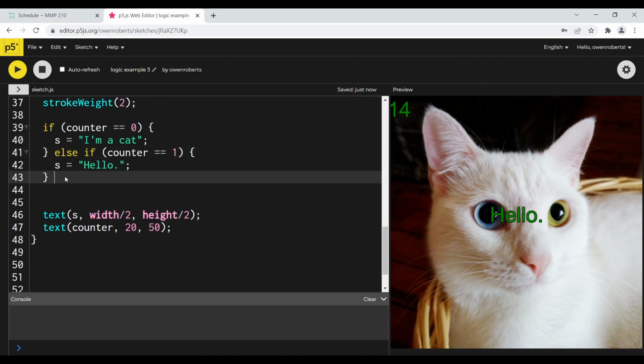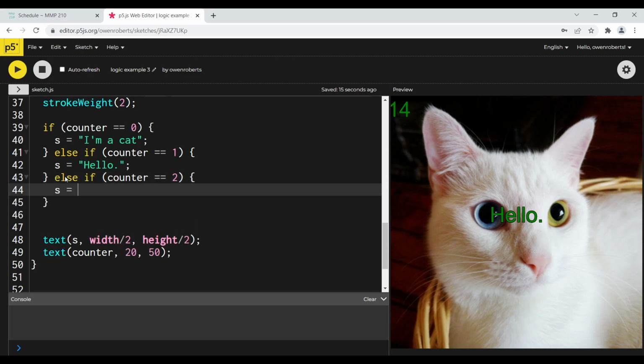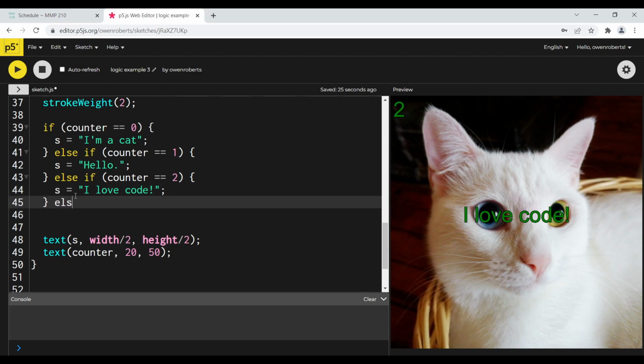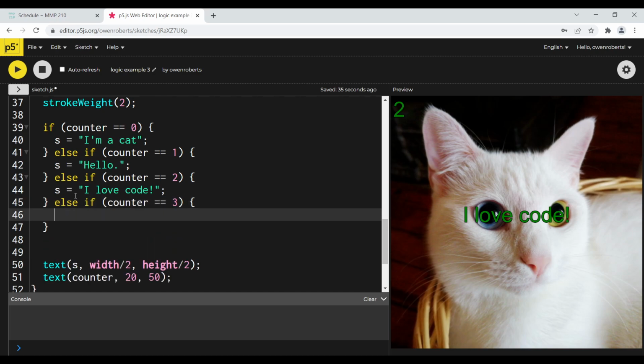Okay, so we can keep going. Else if counter equals 2, s is I love code. Okay, so now we get I'm a cat, hello, I love code. And let's add one more. We can say else if counter equals 3, s equals goodbye. Okay, so now we have our whole sequence, and if we keep clicking, the counter just keeps going up.